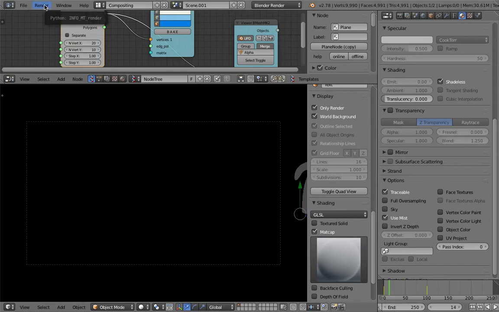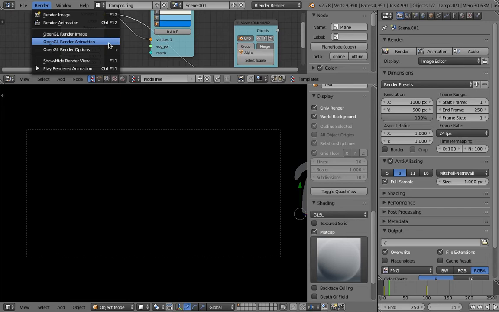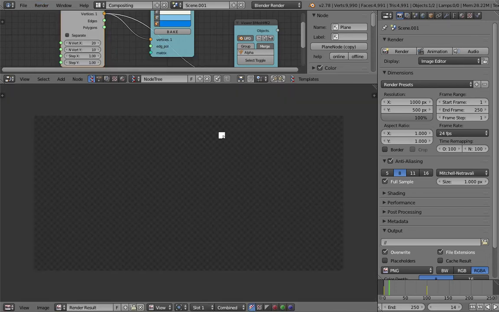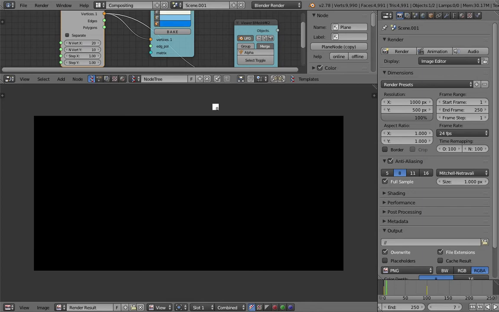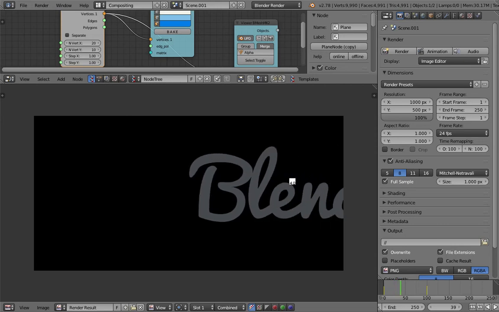So render OpenGL render animations with a full sample. Let's see the size. Maybe make it like 1000 by 500, 100%. Render OpenGL render animations. So now it's doing the rendering. Let's just wait for 100 frames to finish rendering. It's gonna be super quick. I was hoping that this should be like white. Currently it's grayscale. Don't know why.